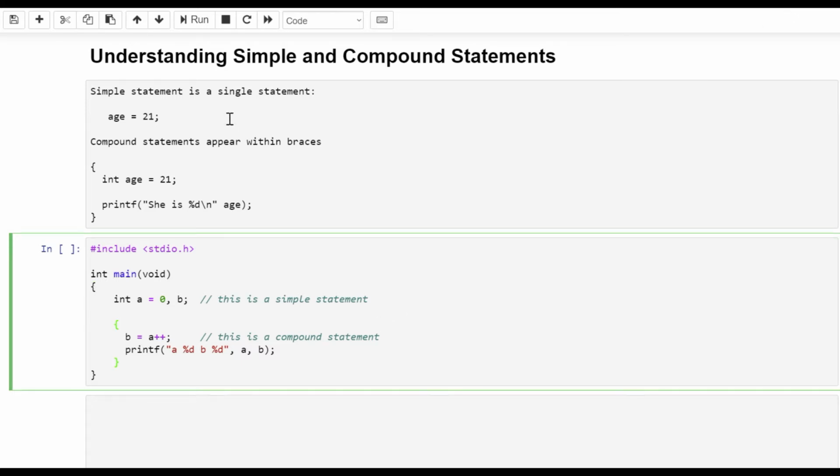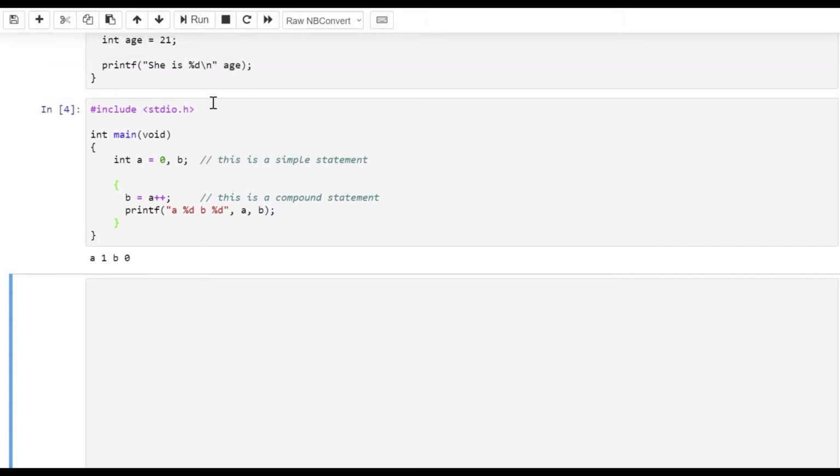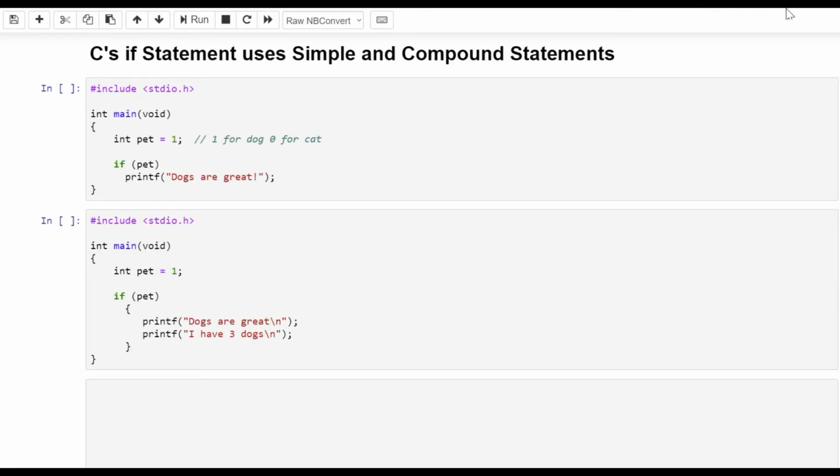If we run this program, you can see that C executed both our simple and compound statements. So when we use if statements, a lot of times we'll have just a simple statement, a single statement following the if. And when we do that, we don't need to put that statement in braces. If we have multiple statements that we want to execute when the if statement is true, then we use a compound statement, putting those within braces.